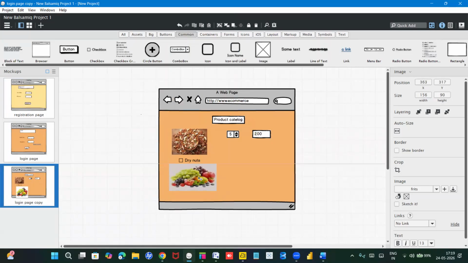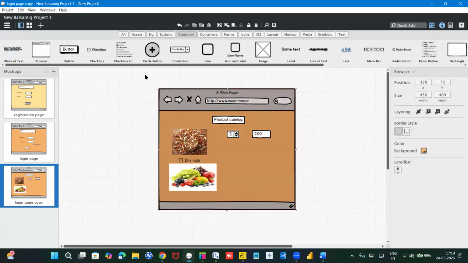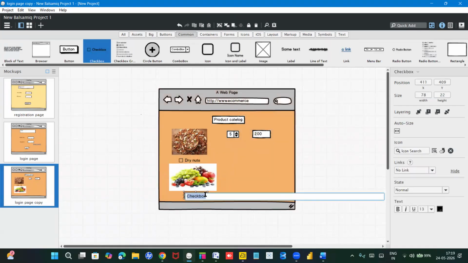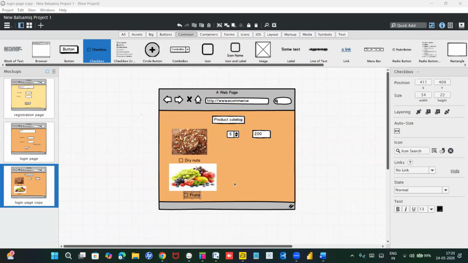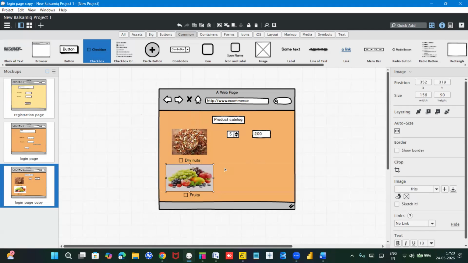So I'm placing it here, and again I'm taking this checkbox. Let me give it here as fruits. Okay, and if you don't have any files, download them. Download from Chrome or anywhere you can download, and you can save in your files.